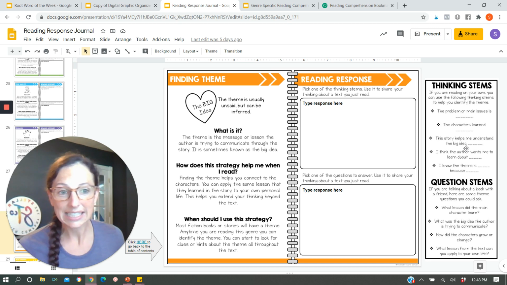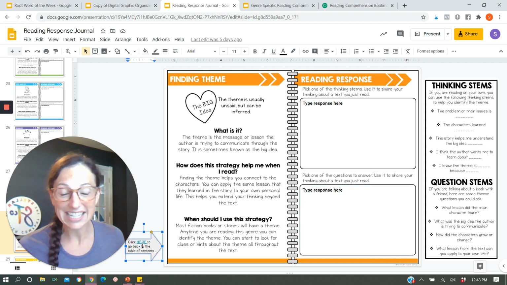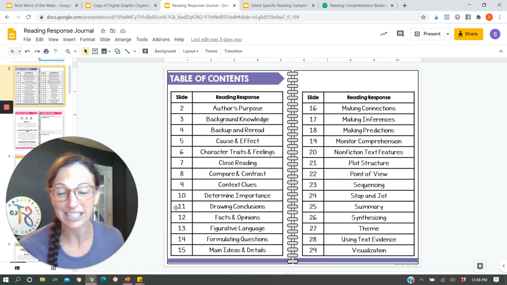And then there's thinking stems and question stems, and it asks the students to pick one of the thinking stems, and then they can type their response here. The text boxes are already ready to go, so students just have to type, pick a question stem, and respond to it here. So even though it's not a bookmark, it is still a way for students to use the information in that resource to respond to their reading in a meaningful way.